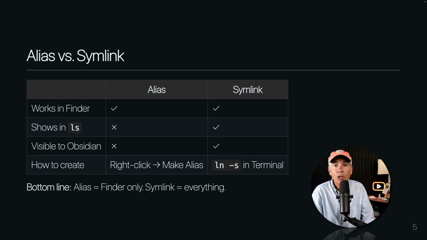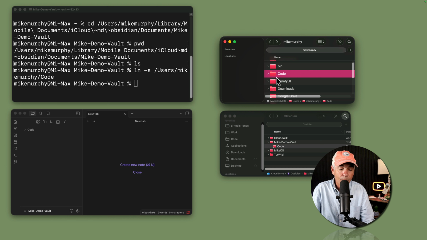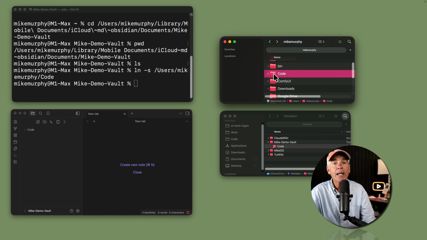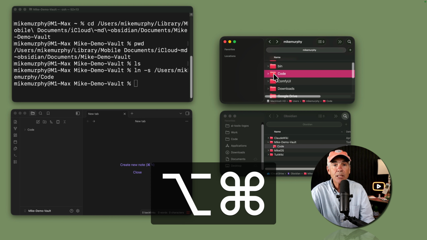To bring it full circle, let's take another look at aliases versus symlinks so you can actually see the difference now that you know how to create symlinks and how they work. So what happens when you create an alias or a shortcut to a folder and bring it into an Obsidian Vault? To create an alias of this code folder, I can right-click and choose Make Alias, or the pro easy way, use the keyboard shortcut: press the Command and Option keys together, select whatever it is that you want to make an alias of, and just drag it to the location where you want the alias.